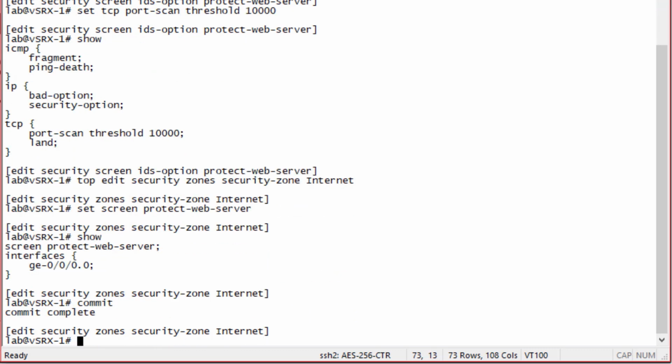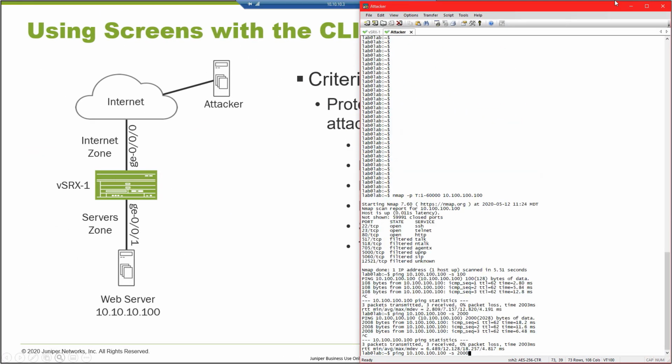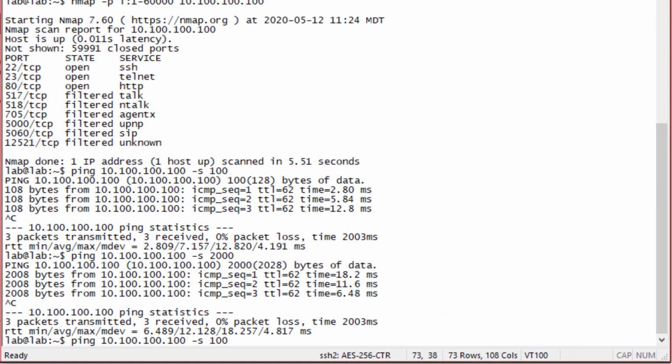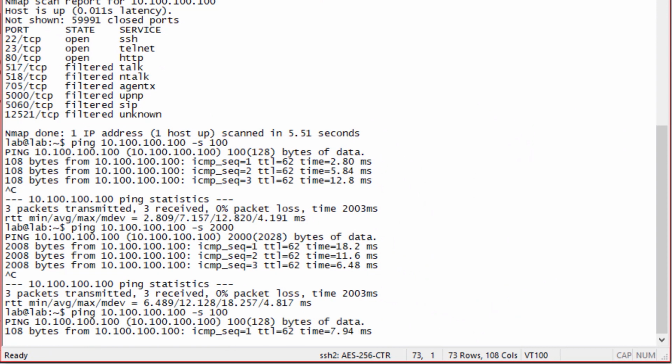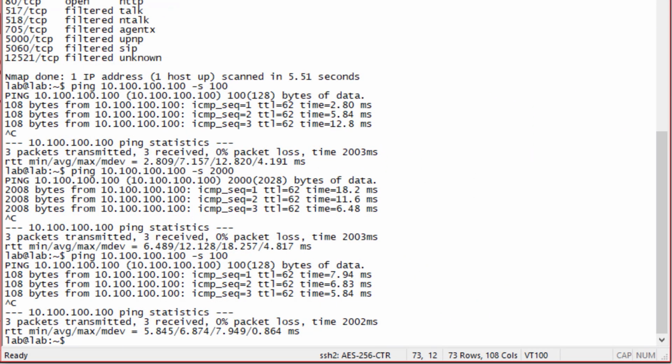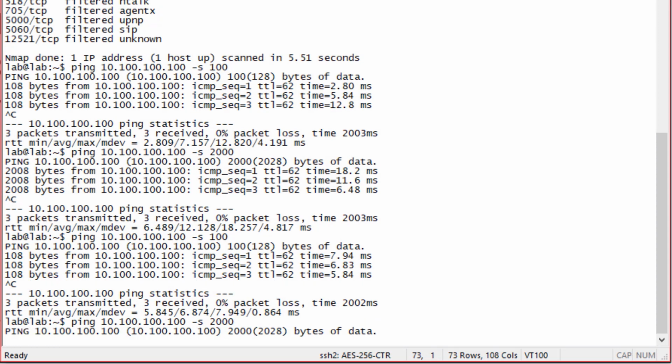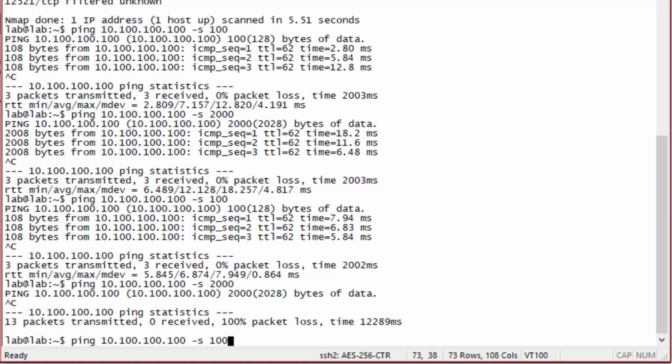Now let's go ahead and jump back to the attacker device and run those attacks again. So first, let's start with the ping. Again, the small ping of 100 bytes is going to work. That's fine. That is not fragmented. Now, if we go to 2000 bytes, look at that. It's not working now. And that means that screen is protecting the web server from fragmented IP packets, or rather fragmented ICMP packets. Let's do the port scan now.